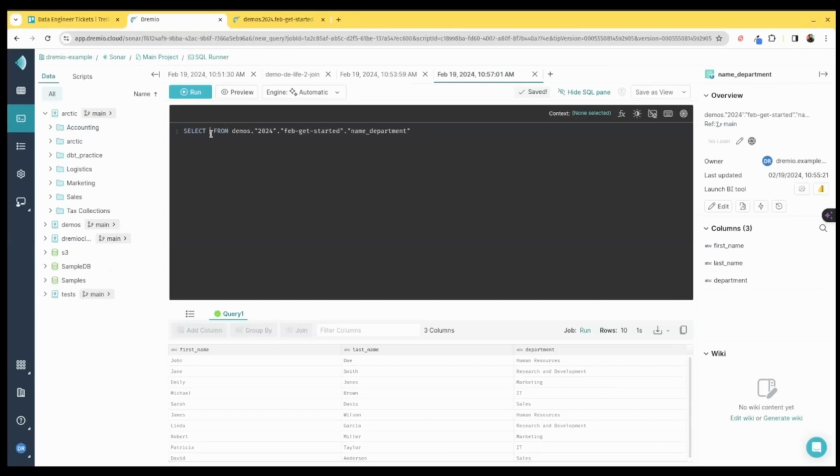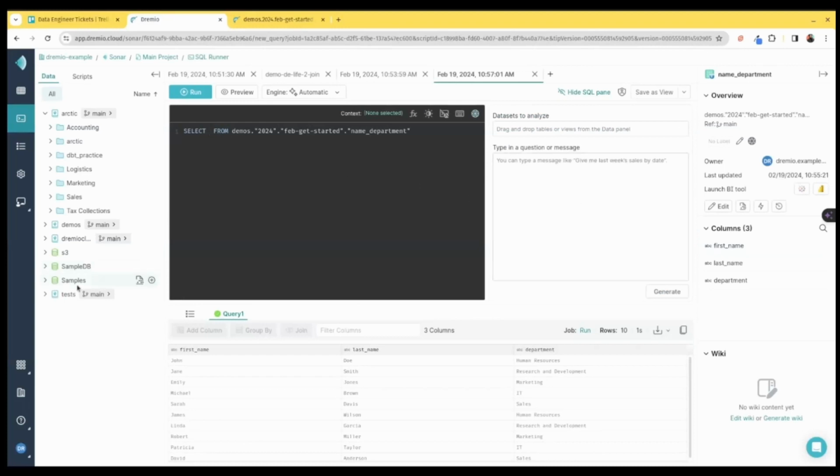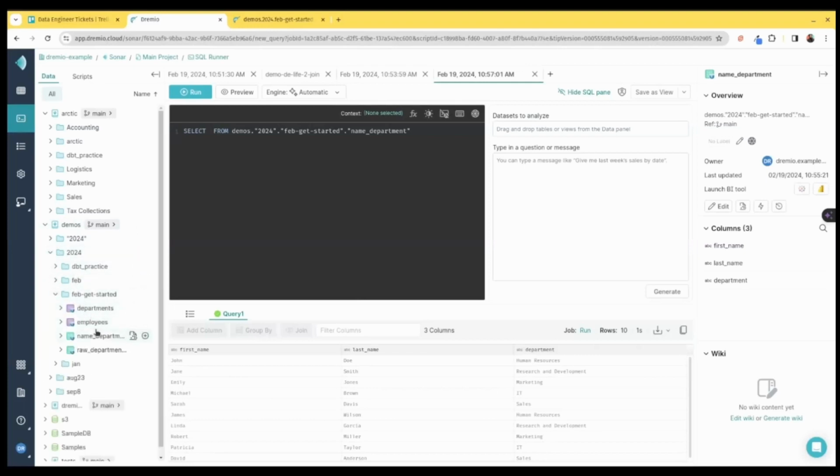Okay, and actually, to make this even easier, I can use the text to SQL feature over here. So I grab this field here, and I'm just going to go grab the data set that I want to do this on. Okay, so that's going to be under demos 2024 Feb get started. Here is the name and department table or view.